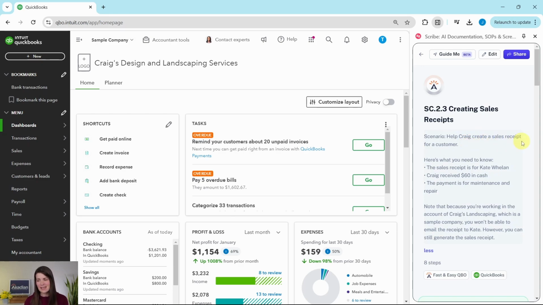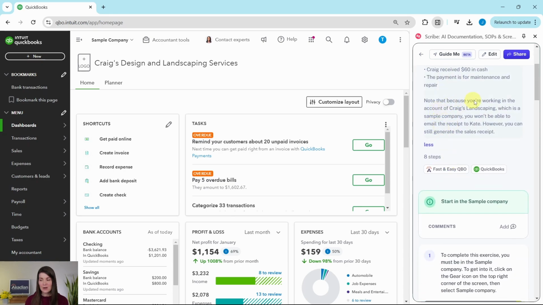Help Craig create a sales receipt for a customer. Here's what we need to know. This is for Kate Whalen. Craig received $60 in cash. The payment is for maintenance and repair. Note that because you are working in the account of Craig's Landscaping, which is the sample company here, you won't be able to email the receipt to Kate. However, you can still generate the sales receipt.